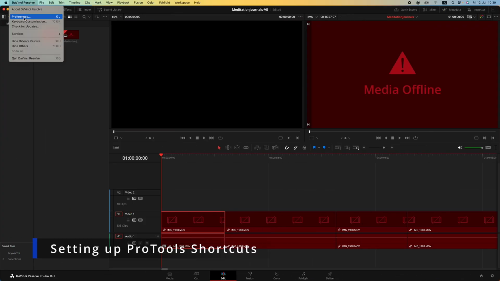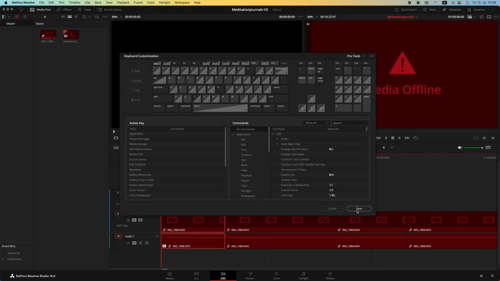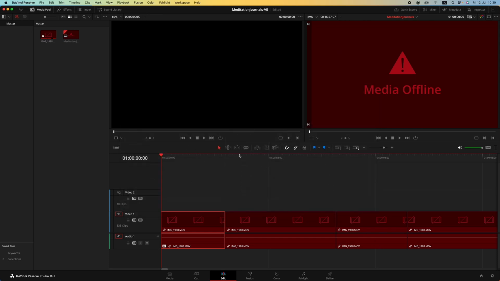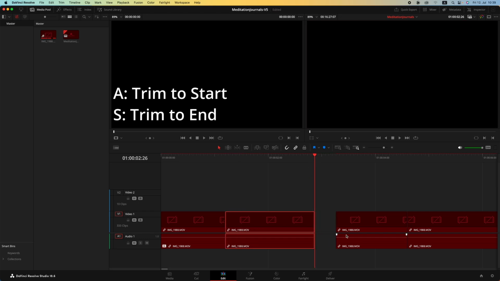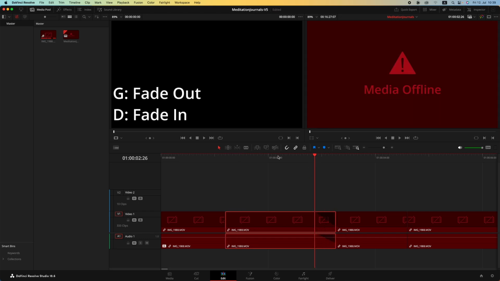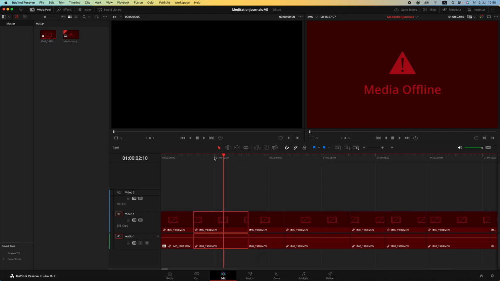Next, I go to Davinci Keyboard Customization. Then I select Pro Tools and click Save. And close. This gives me the most used keyboard shortcuts like A for trim to start, S for trim to end, G for fade out, D for fade in, and T for zoom in and R for zoom out. The keyboard shortcut for splitting a clip is B.